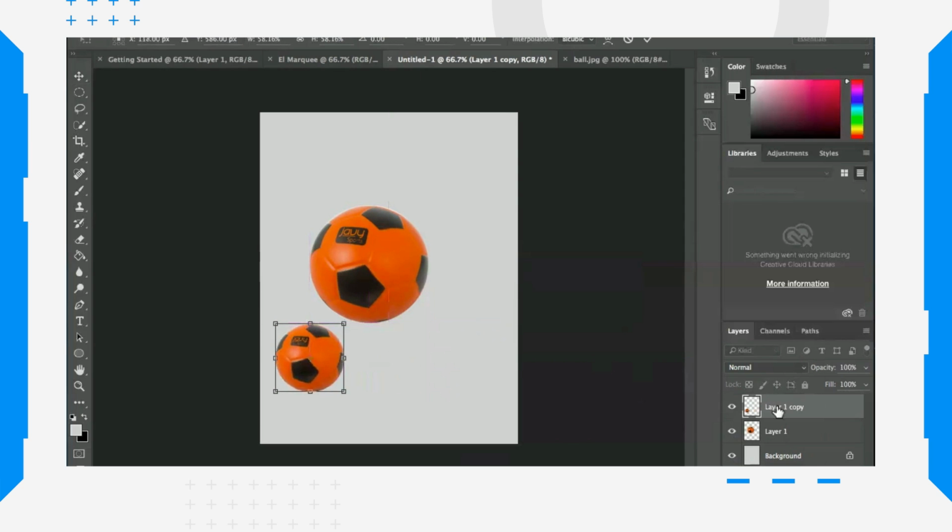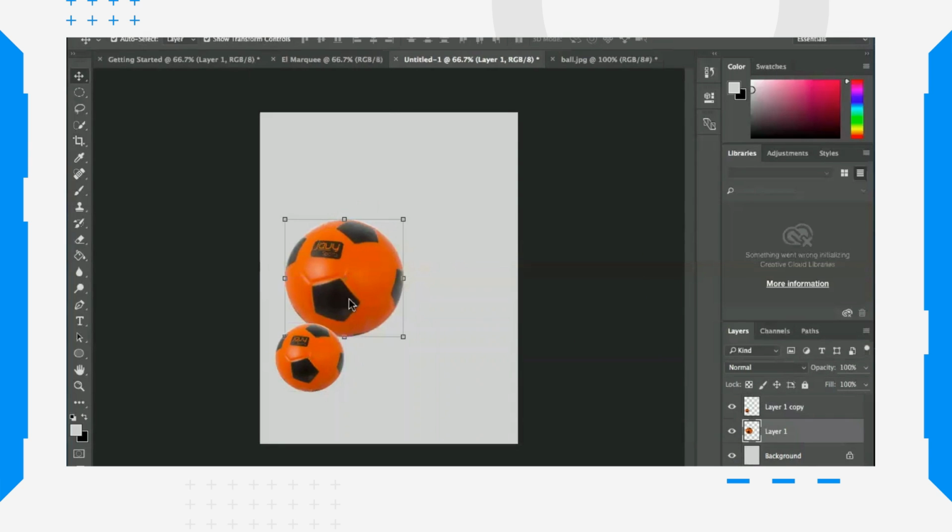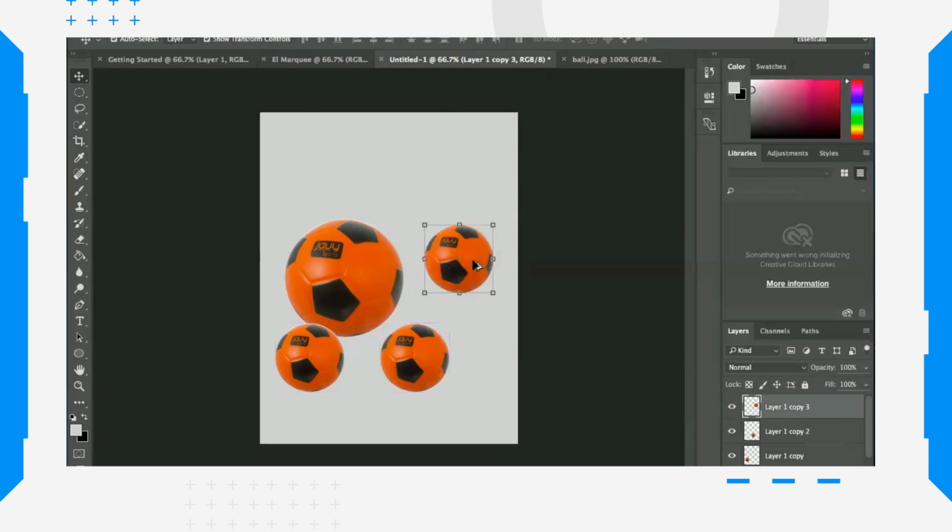So your activity, guys, I want you to create a composition that has a few of the balls just laid out. So we can duplicate our layers. Shortcut to be able to do a quick duplication, you can also hold down Alt and click and drag, and it can create multiple duplicates rather quickly.